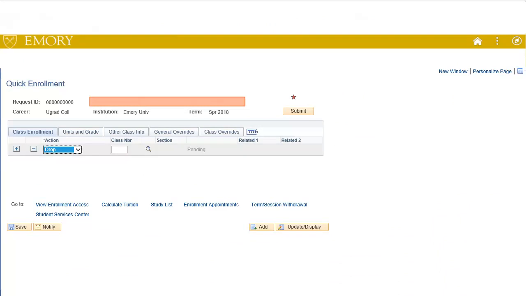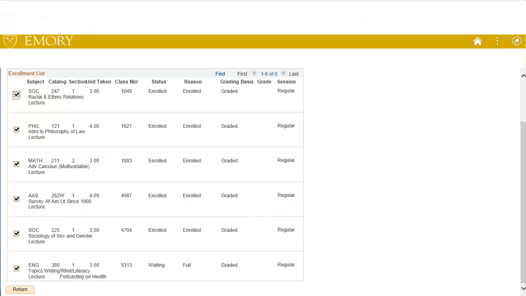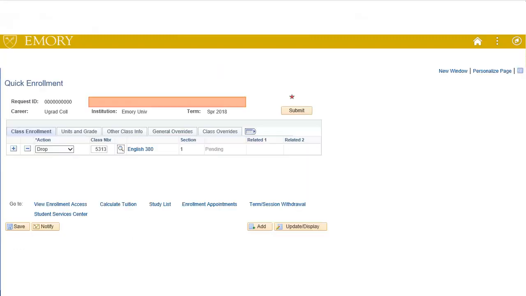Dropping from a waitlist is very similar to adding to a waitlist, but the action should be set to drop. You would then put in the class number or hit the magnifying glass to search for the class. If you do use the search feature, you want to make sure you're looking for those classes with a status of waiting. Once you find the class you're trying to drop, click on its checkmark. Then click the Submit button. You should then see a success message, meaning that the student was successfully dropped from the waitlist.